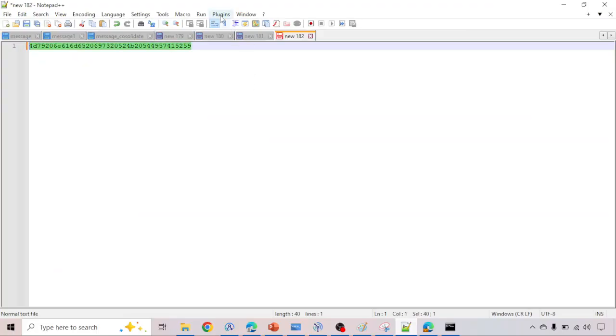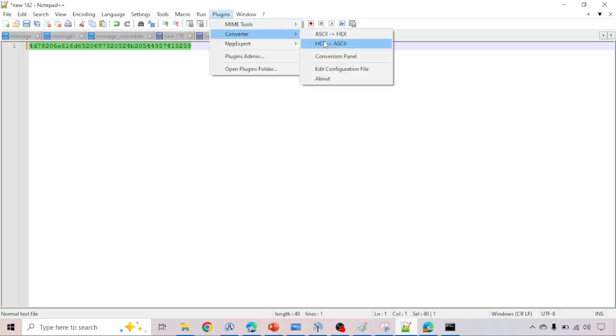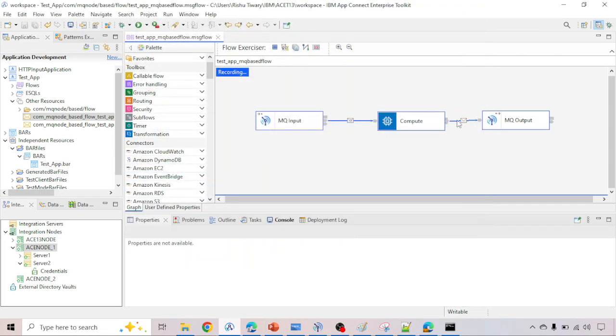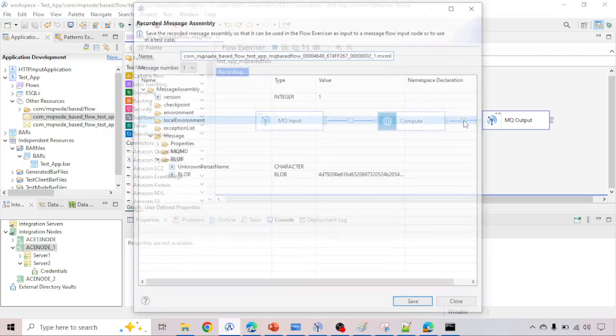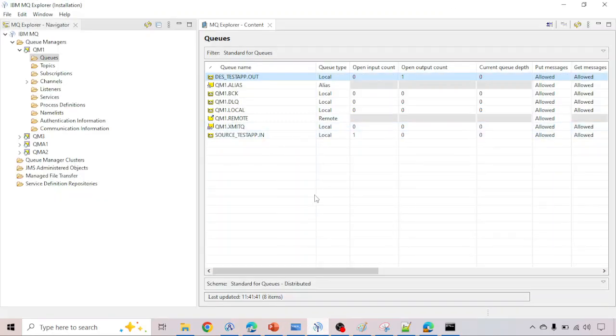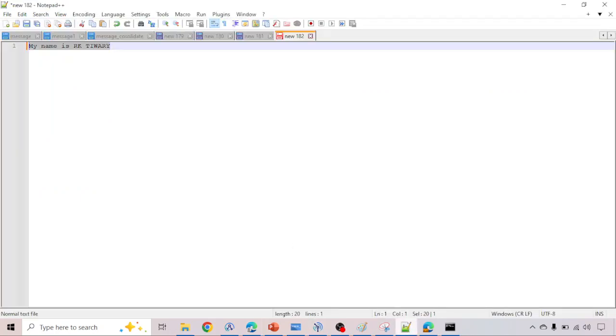If I select this, and again go to the converter to convert it, you can see my name is RK Tiwari. It is coming like that. And again, if I go to this, whatever is coming after transformation is coming like here. If I copy this and test it again, if I check this again, you can see this coming.